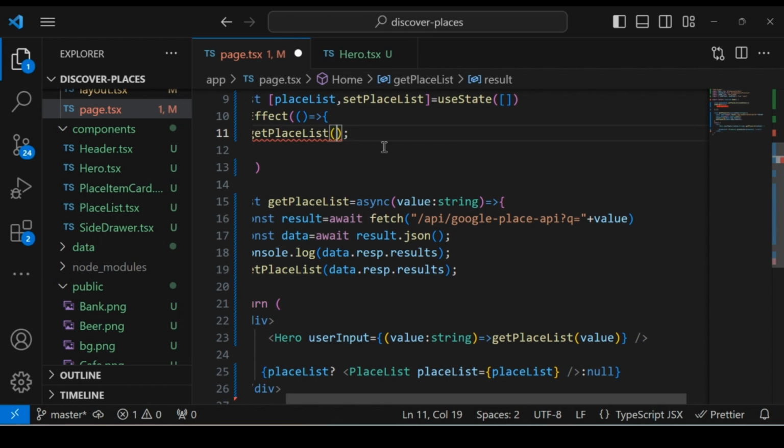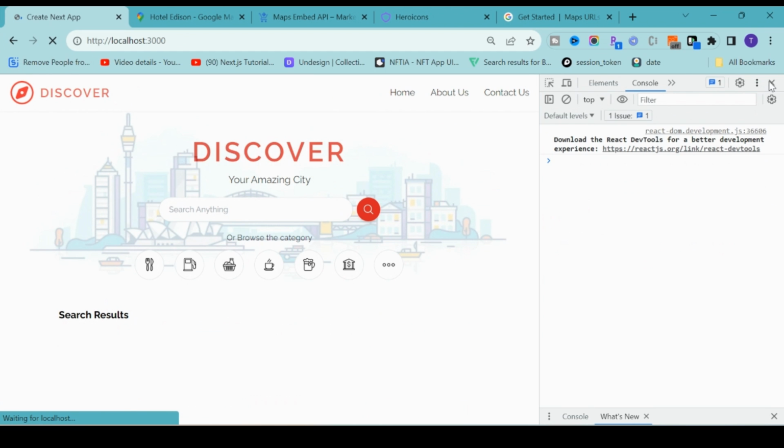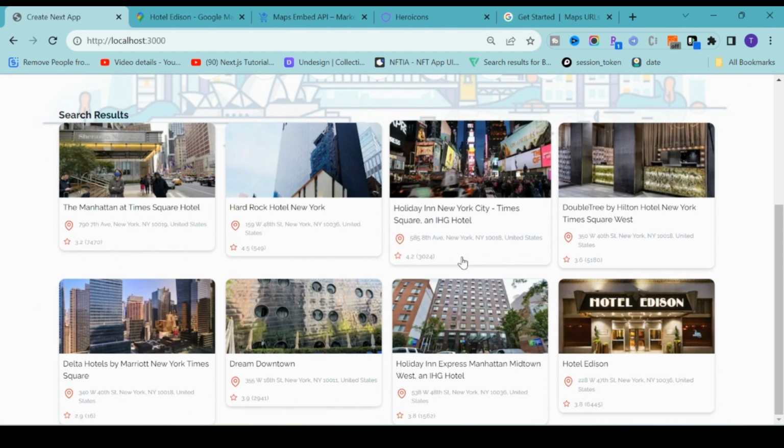Okay, obviously here you can pass some default value, so for example, hotels in New York, New York. Something like this, and save everything. Let's go back to our application, refresh the screen. Okay, so right now we are getting hotels in New York.